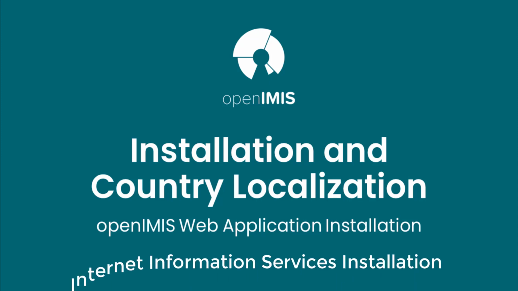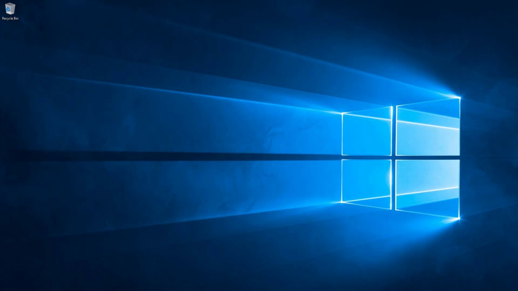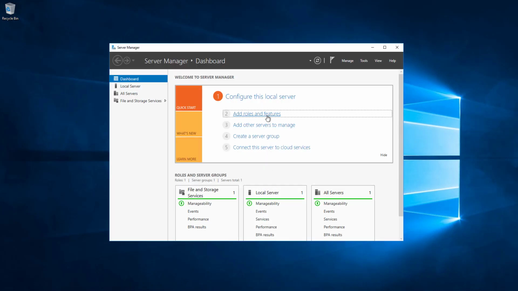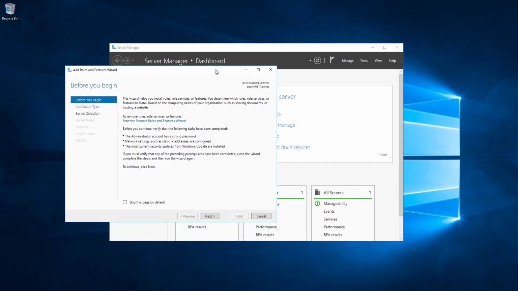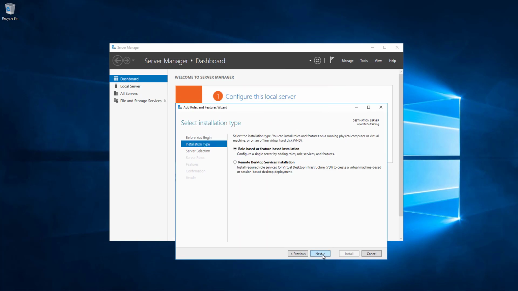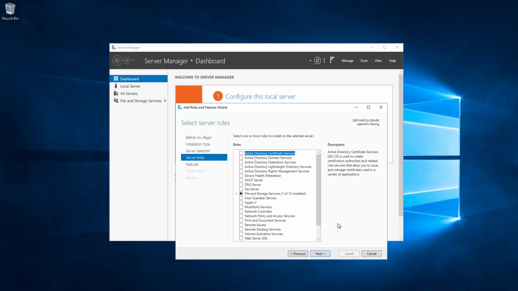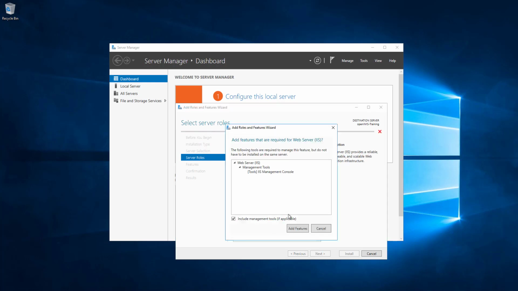Let us first install Internet Information Services. To install Internet Information Services or IIS, open the Service Manager and select Add Roles and Features. First, click Next. As installation type, select role-based or feature-based installation. Make sure you select your server from server pool. In server roles, select Web Server IIS and accept the required features.